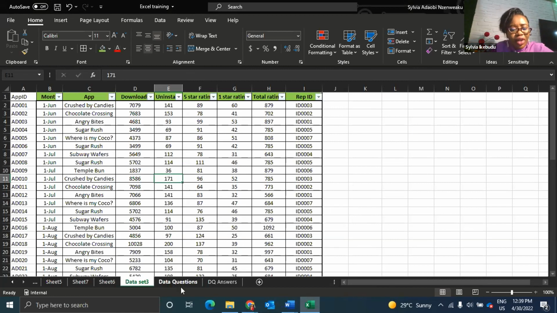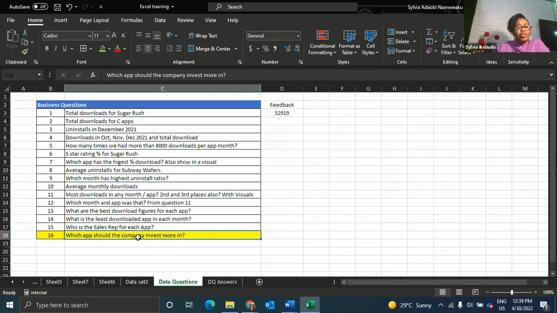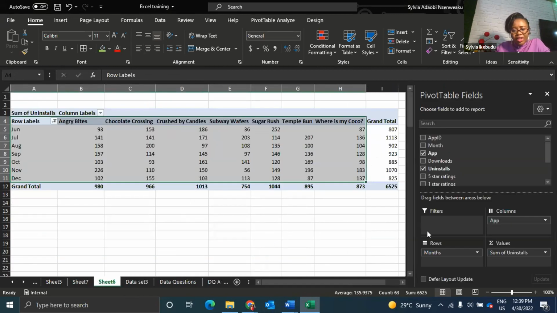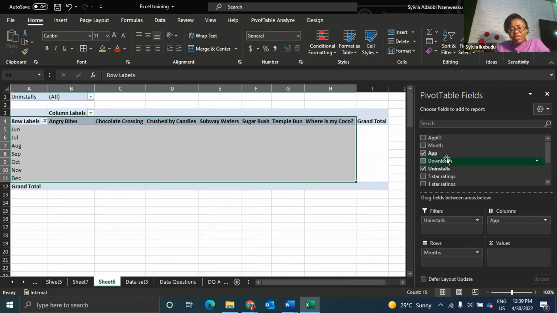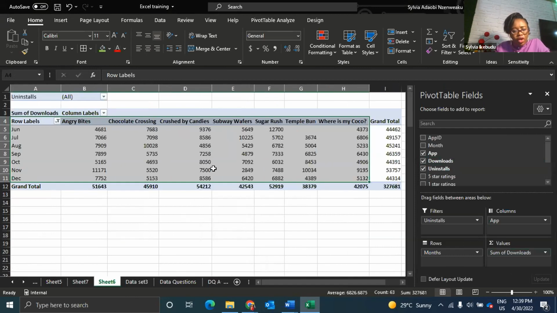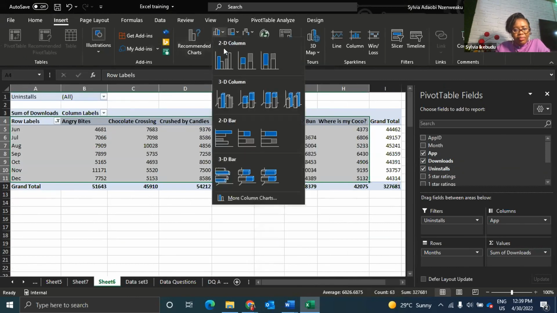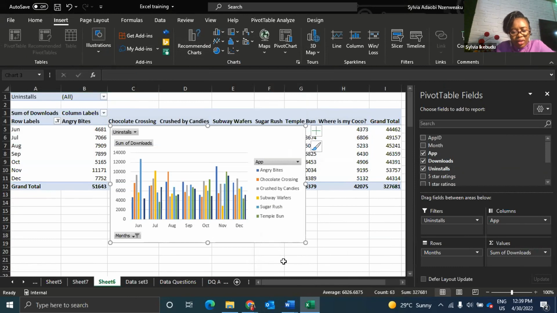But if I am to answer this, they're asking which application the company should invest more in. So you're going to check the downloads to see which of the applications were downloaded more. So let's just use the visuals because we're running out of time. I have something in the chat box. Okay.